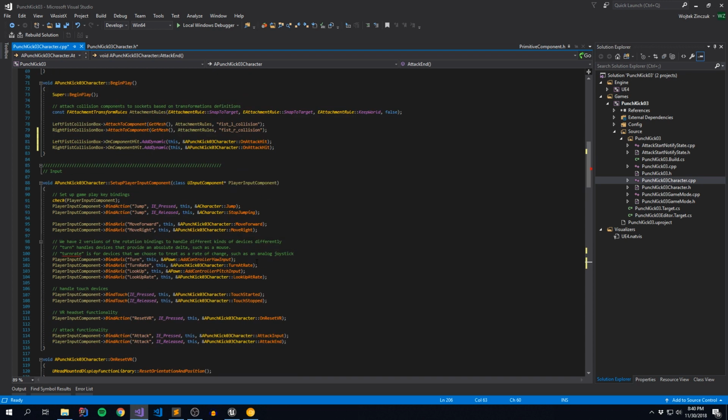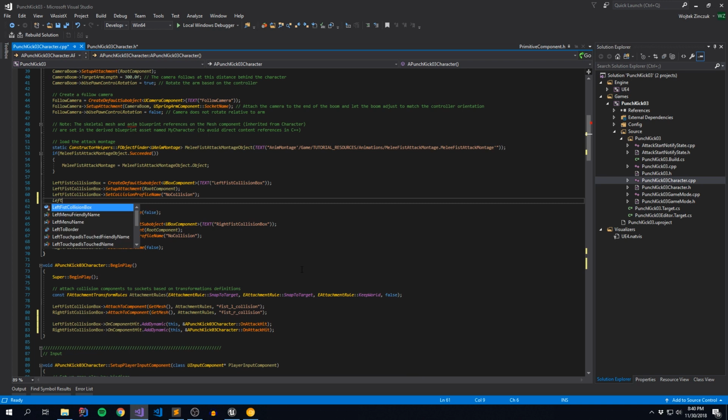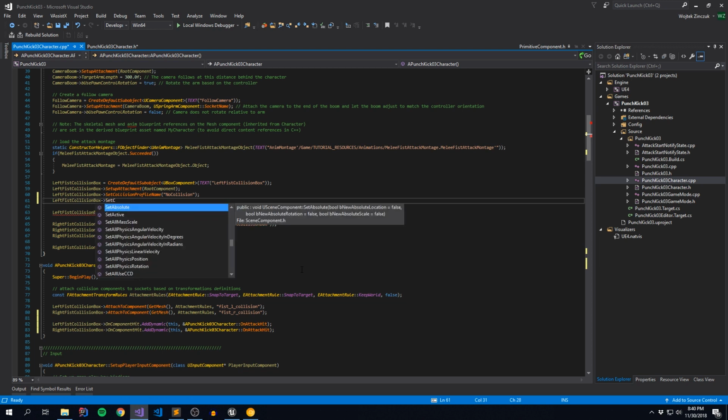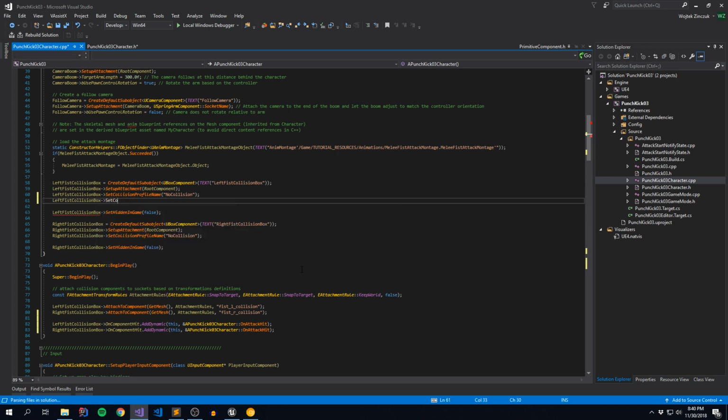And we're going to do one more thing, because we want to be preemptive and make sure there is no generation of hits occurring when we don't want it. In our constructor, we're also going to say SetNotifyRigidBodyCollision to false.